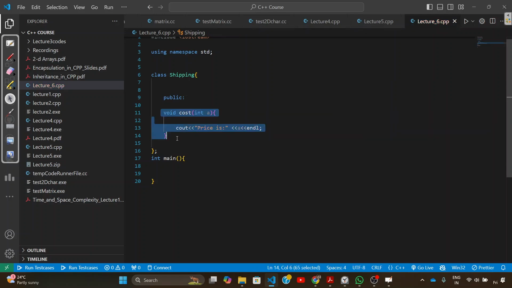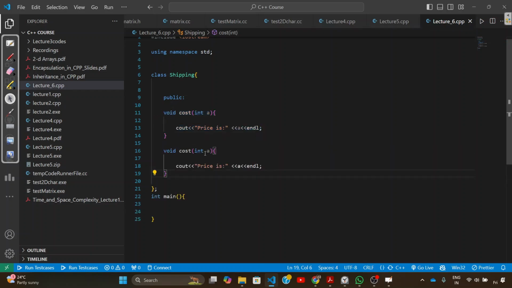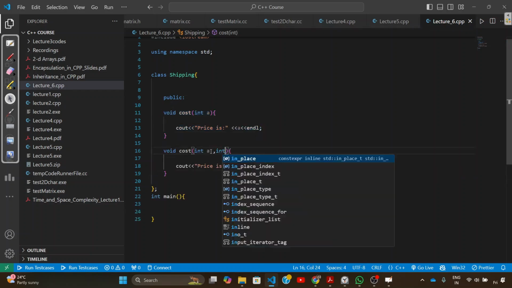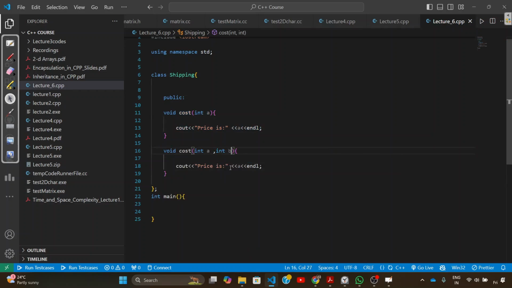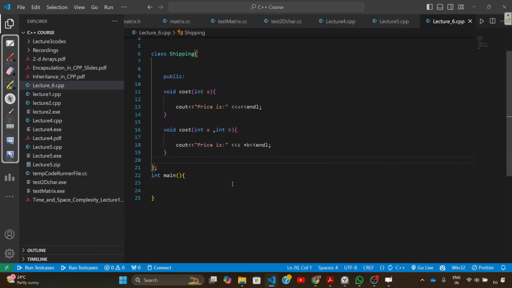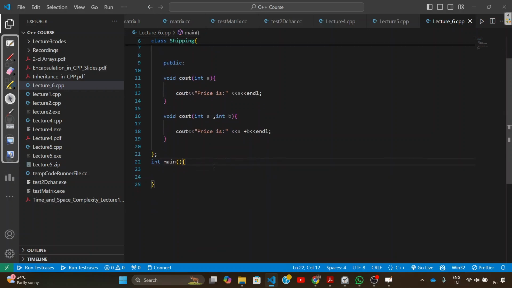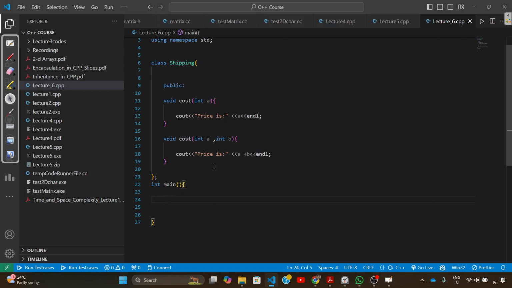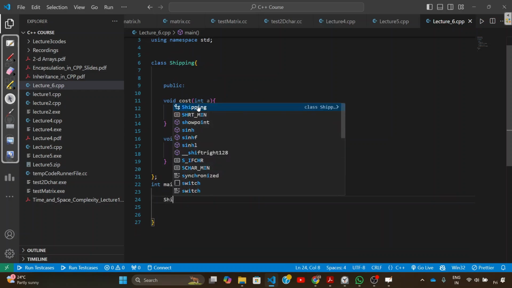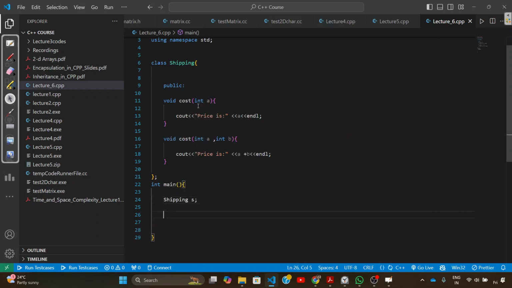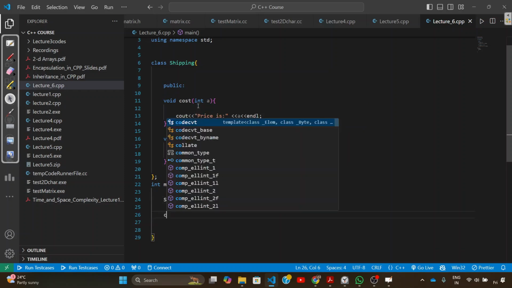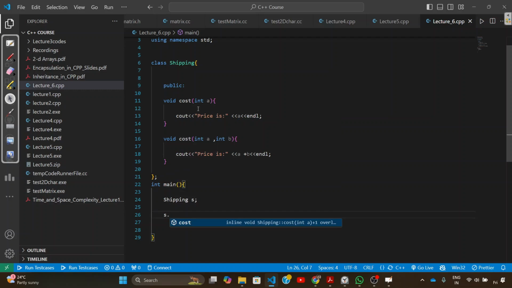Suppose for the same function we just change the parameter. The function name should be exactly the same. I give A and B, and the price becomes A plus B. Let's try to see what happens. Let's make an object of shipping and try to call the function as dot cost.